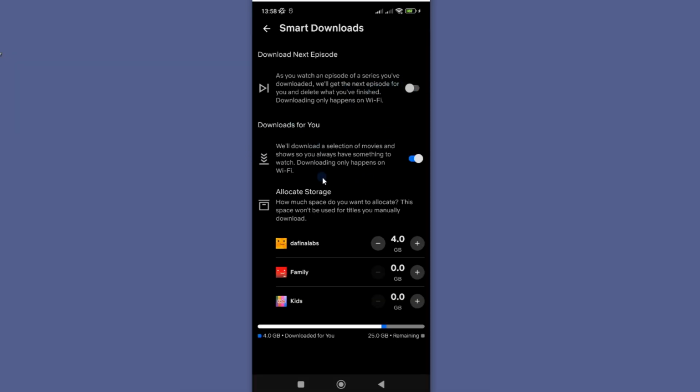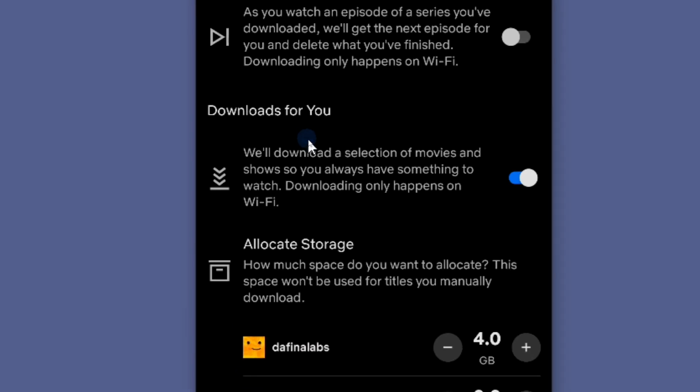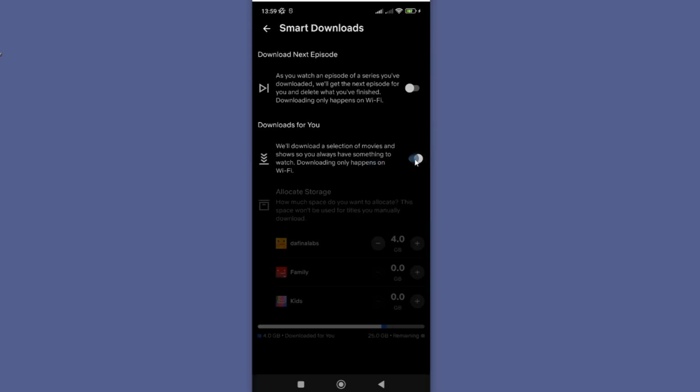And also you can go ahead and turn off these downloads for you. And under this, it says it will download a selection of movies and shows, so you always have something to watch. Downloading only happens on Wi-Fi. Go ahead and also turn off this. And now you'll have turned off smart downloads.